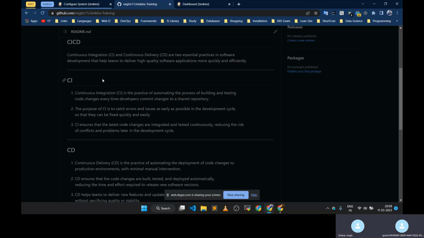They are working from their own laptops, and now person one has done some changes, and person two has done some changes. Now they have to merge those things. They have to see these things, and to automate this process, we have CI, meaning continuous integration.